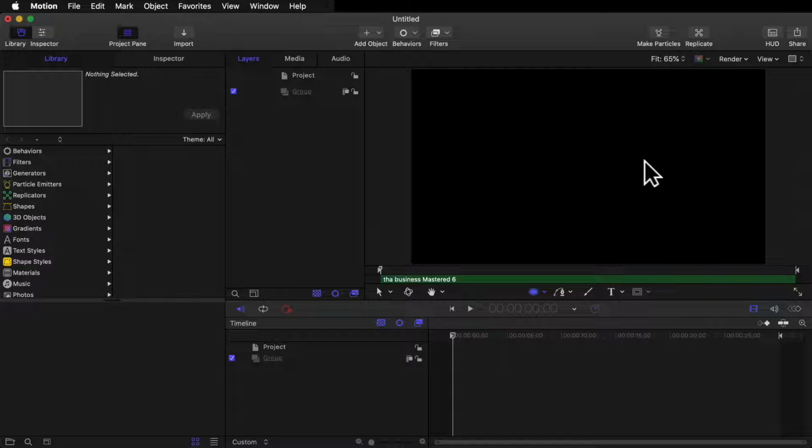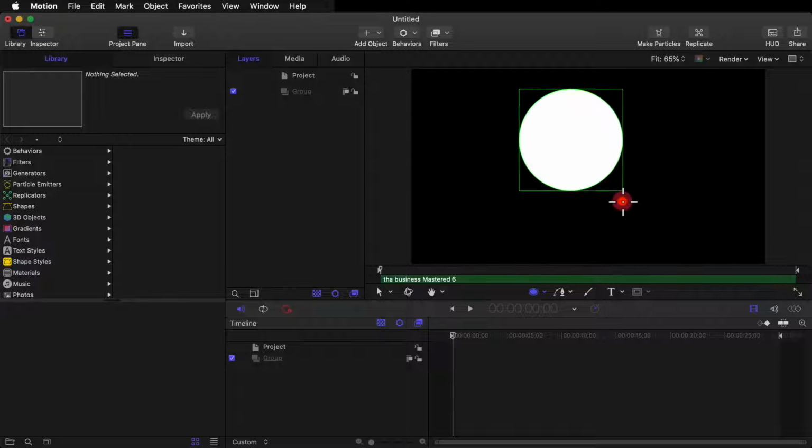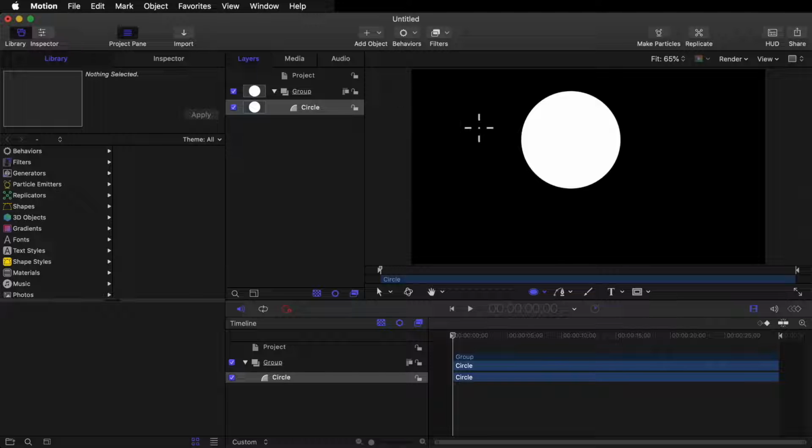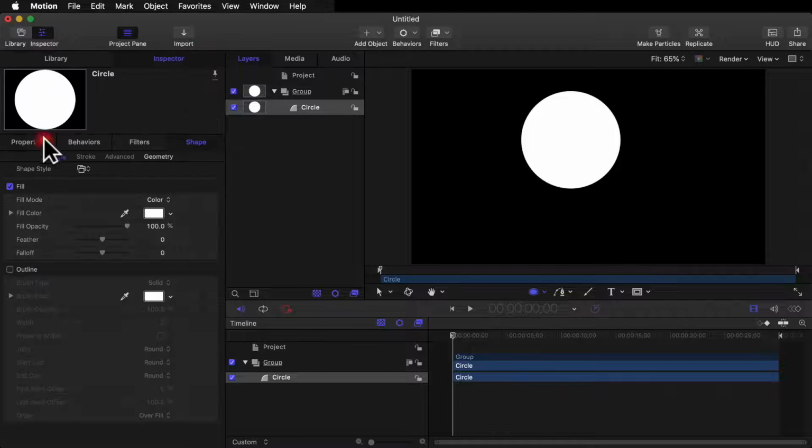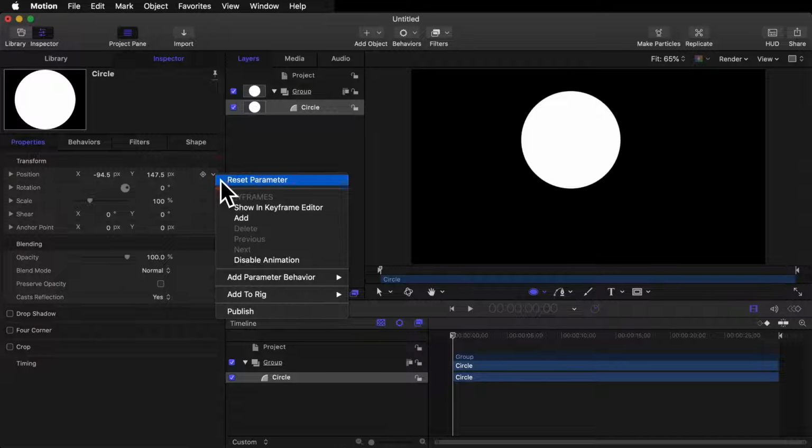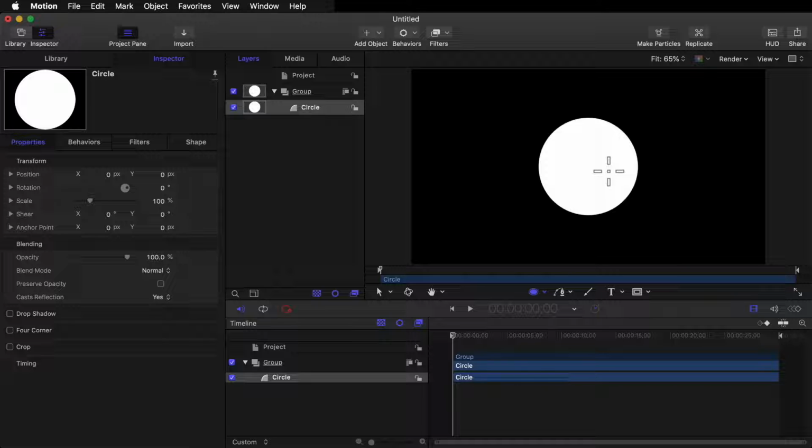So what we need to do is actually press Option Shift and then hold it down, or drag it rather, so that it forms a symmetrical circle. And what we need to do is actually go to Inspector, go to Properties, and let's actually reset parameter so that it goes to the dead center. What we need to do now is edit this. So I think that's a pretty good size.